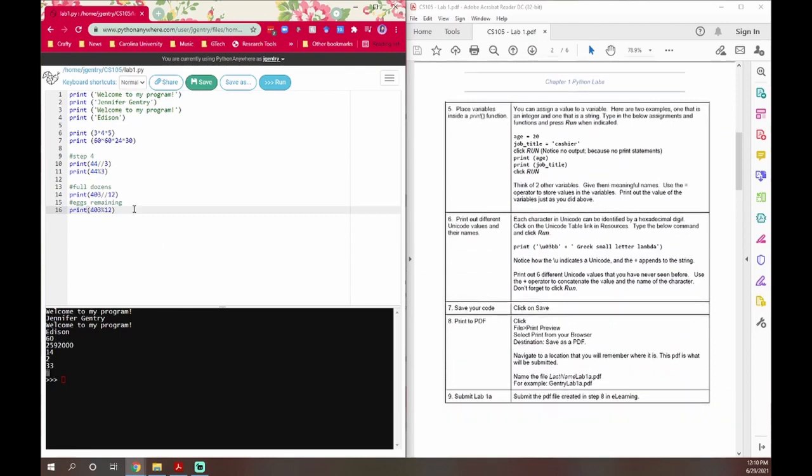Let's go ahead and finish up part A here with a hashtag, step 5. And you don't have to put all these comments, I'm just doing it for you guys. So you can assign a value to a variable. So here are some examples, one that's an integer, one that's a string. So let's type in the code that's there and press run.